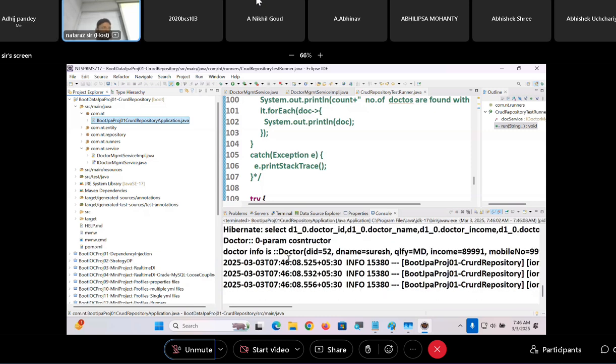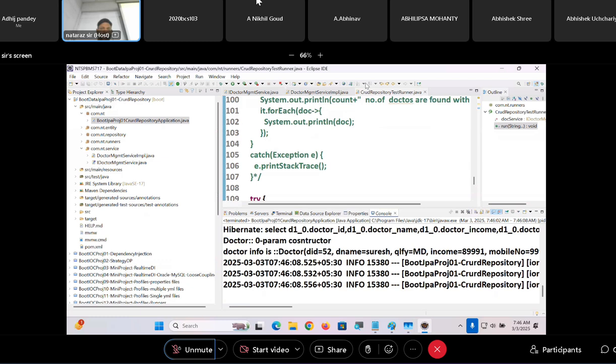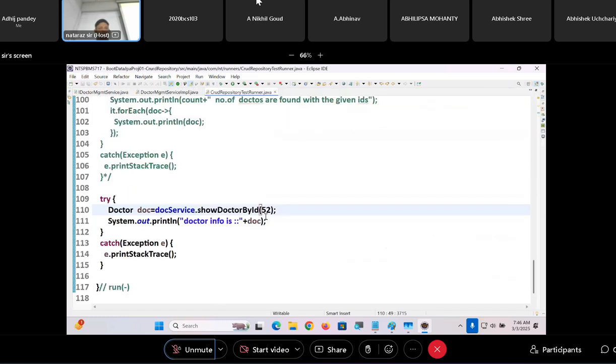Doctor info is 52, Suresh, MD, 89991, and here is the mobile number. We are definitely getting this output. Super, guys. Doc service dot show doctor by ID 52, System dot out dot println this.